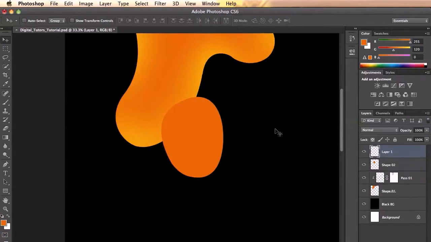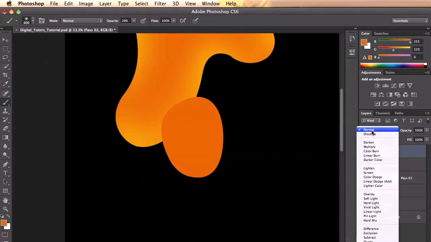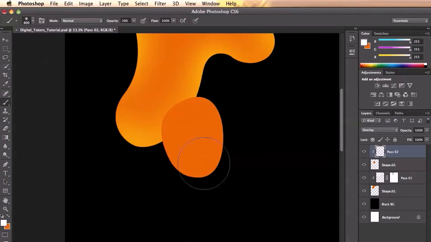And we're going to do the same thing. So this time, create another new layer above Shape 2. Hold down your Alt Option key and add another clipping mask. This layer we're going to go ahead and call Pass 2. Just follow the same naming convention that we used already. And we're going to go ahead and change the blending mode to overlay. Switch back, once again hitting the X key, to your white foreground color, and then paint in some highlights on this shape.